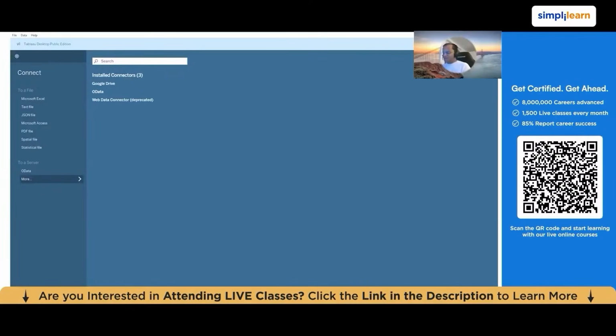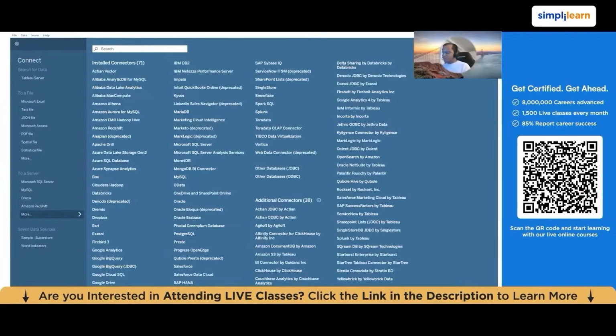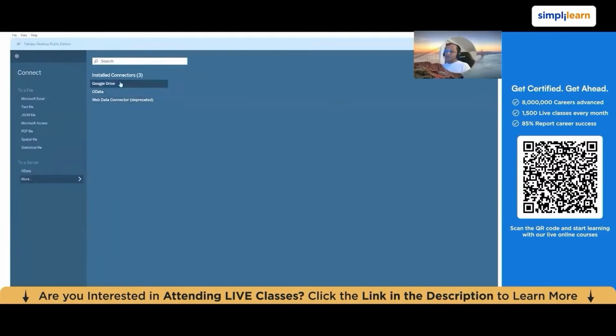But in the case of Tableau Public, I'm not having that option of connecting to SQL Server or Oracle server or IBM server. So this is one of the major limitations in Tableau Public. What's the point?